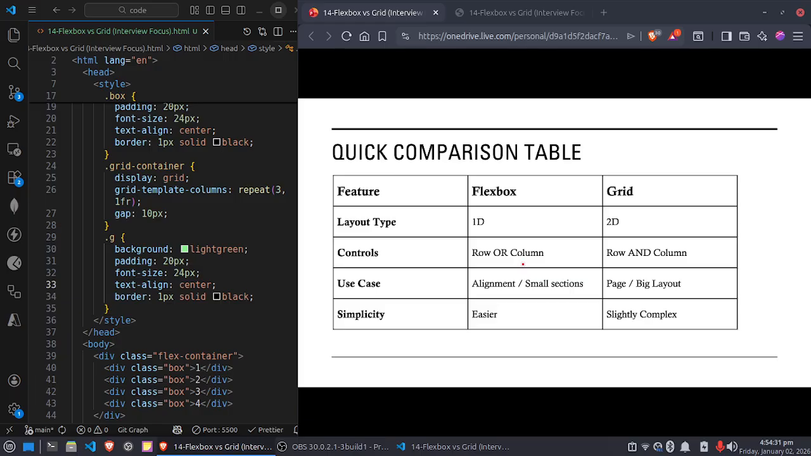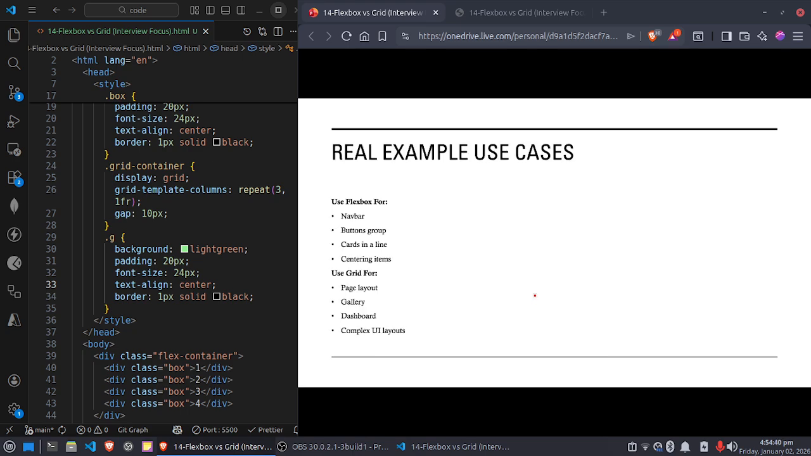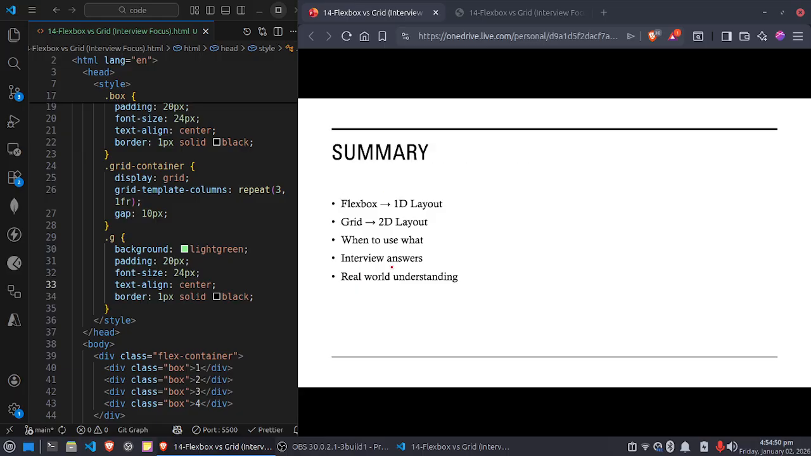So this is the quick comparison. Again, 1D versus 2D layout: either one row or column for Flexbox, both rows and columns for Grid. Real examples: navbar and button group for Flexbox, and page layout, gallery, dashboard, complex layouts for Grid. So let's summarize. We learned Flexbox is one-dimensional, Grid is two-dimensional, when to use what, and also saw the interview answer and a real-world practical coding example. Now you should not be confused anymore.